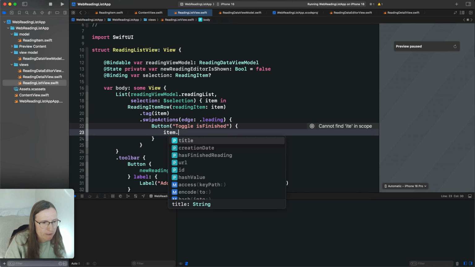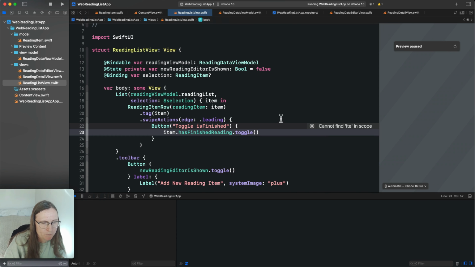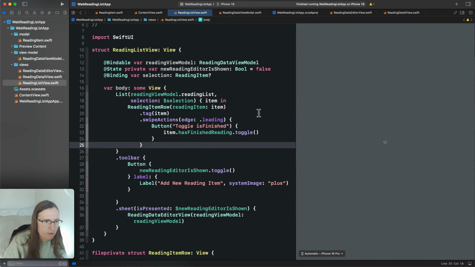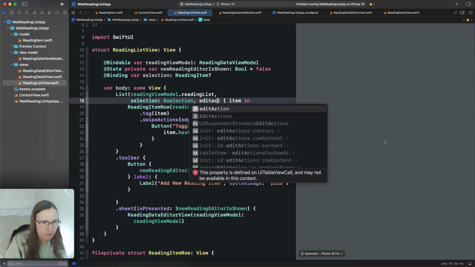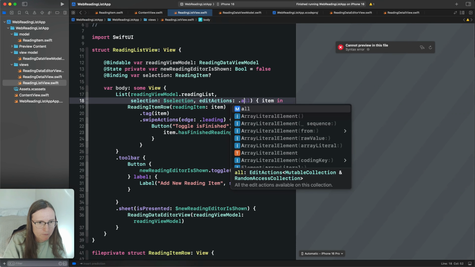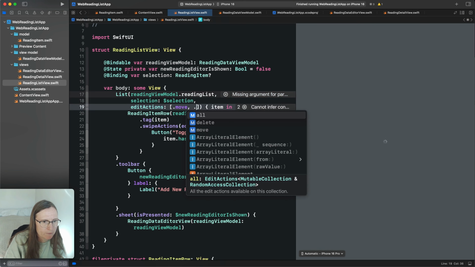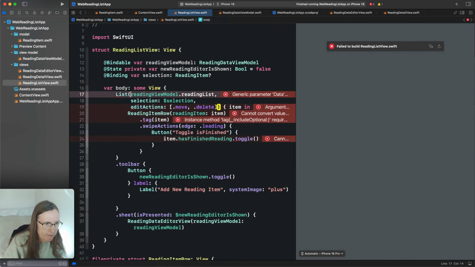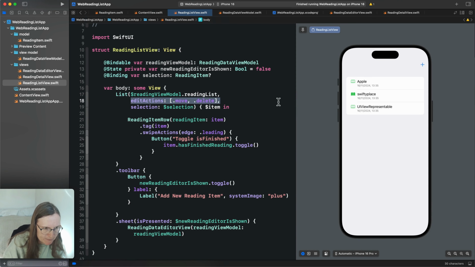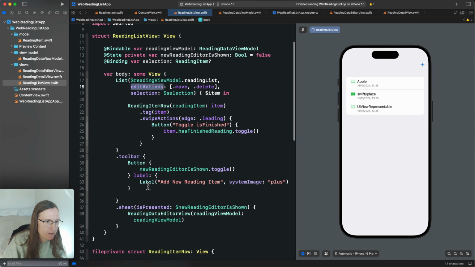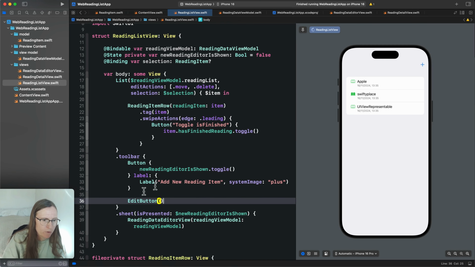This should be a little bit more user friendly. And in this case, I would want to change the has finished reading property. Additionally, we might also do some stuff like editable, edit actions, to say here all, which means this has two possibilities. One for move and the other one for delete, which means that I need to use a binding for this item. Okay, so this argument is edit action selection. Now, in order to see these edit actions, you need to also add an edit button to the toolbar.